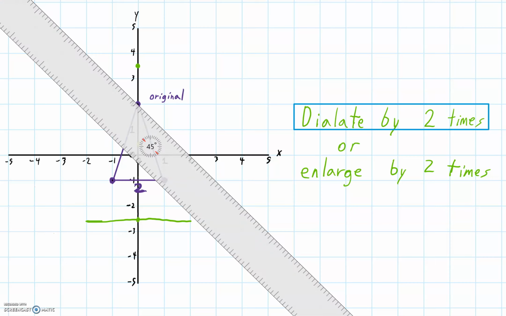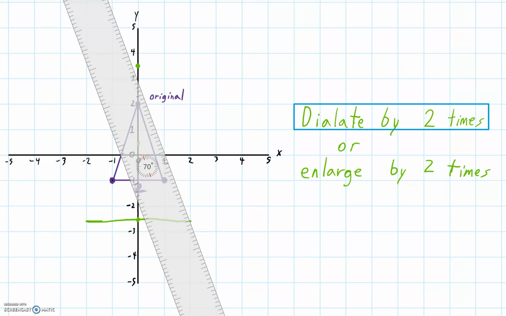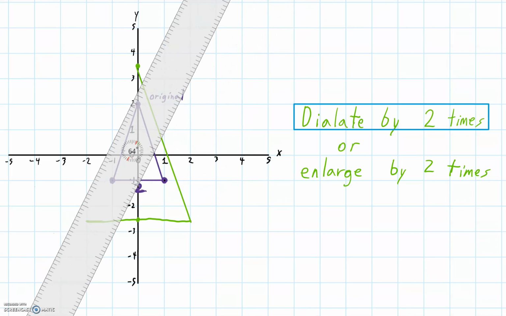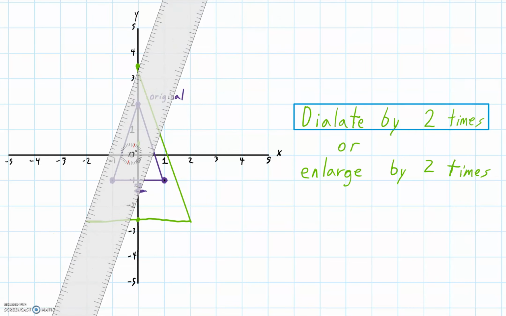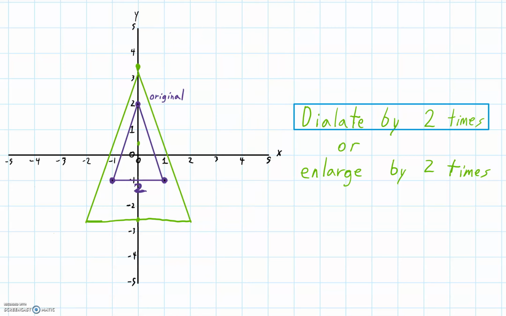Now I just want to use my ruler here. It's not perfect, but you get the picture. Okay, again, it's not perfect. It should go all the way up to this point up here, and it doesn't seem to, but it's pretty darn close. So our shape, if you count it, is exactly double the size for all the lengths.